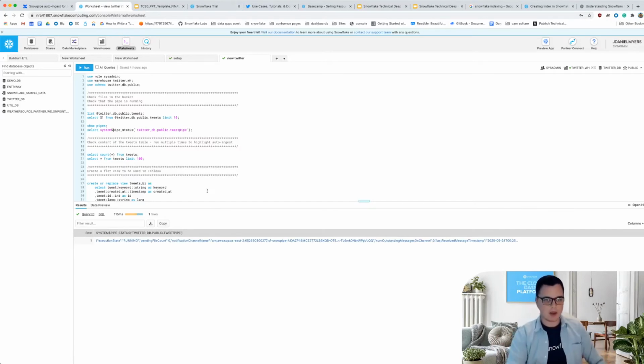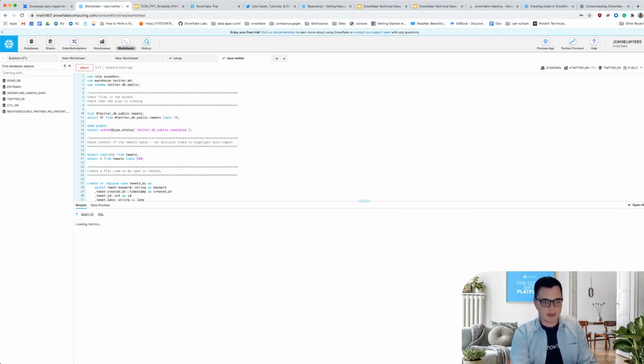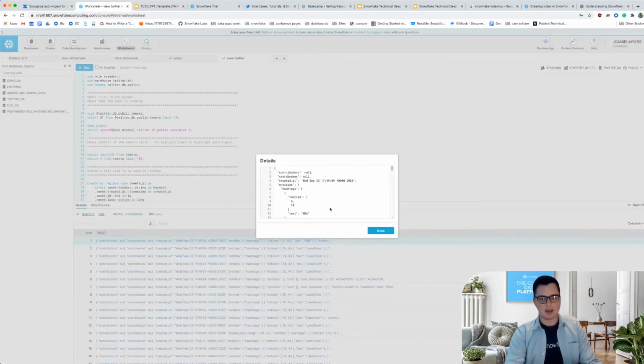That's great. So when I look at the contents of the tweets table, let's look at that. So you can see here a total count of 2,000. Awesome. Let's look at the actual contents from the tweets table itself. You can see here each tweet is a variant column type. I can click on that and view the JSON data again.